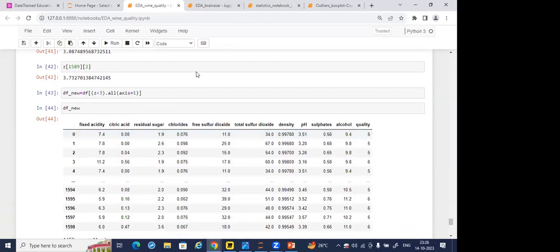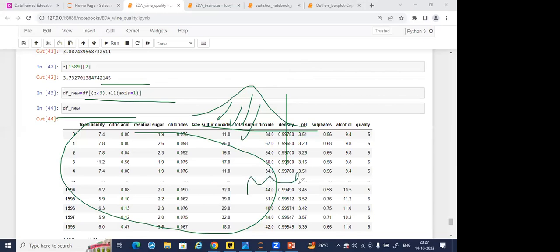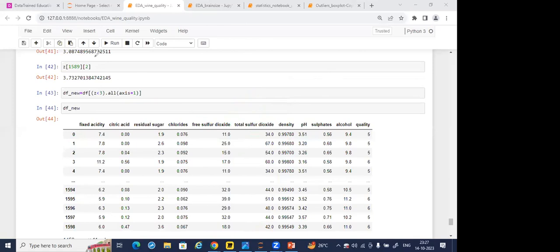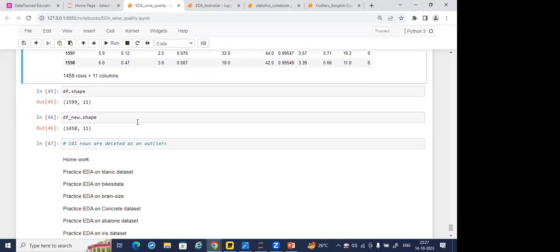Here now I need the clean data. So simply I'm writing here, just give me all the data values which are normal in all the rows and all the columns here. And this one is the newer data. Normal data here I'm getting. So older shape is basically 1599 rows and the newer shape is 1458 rows. The point is 141 rows are deleted basically.